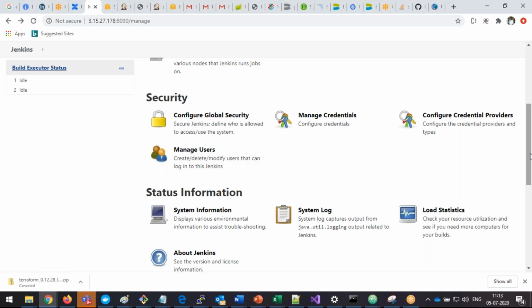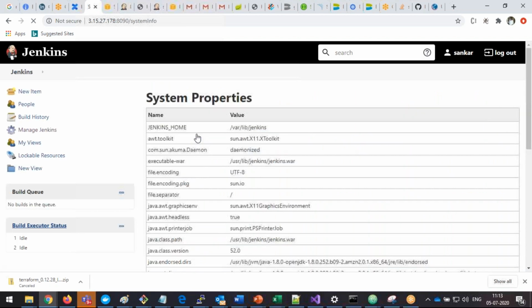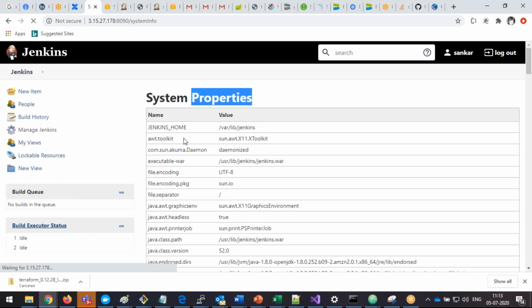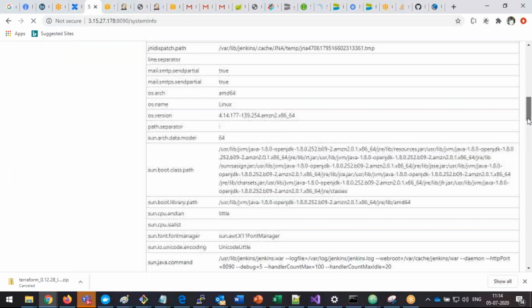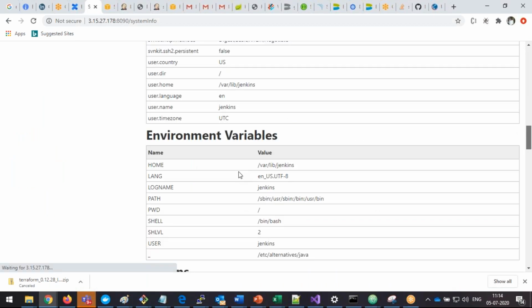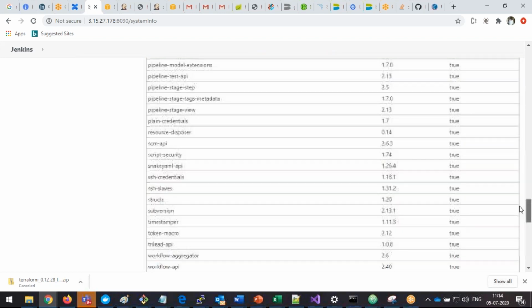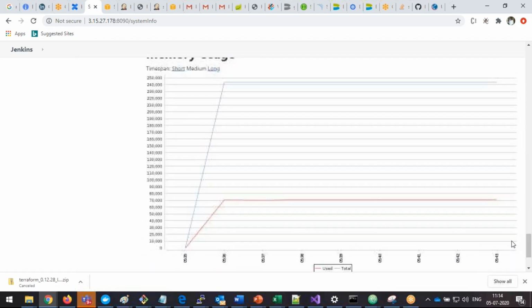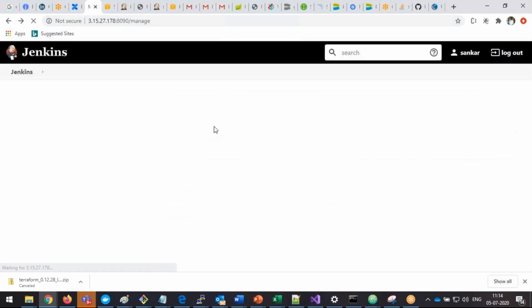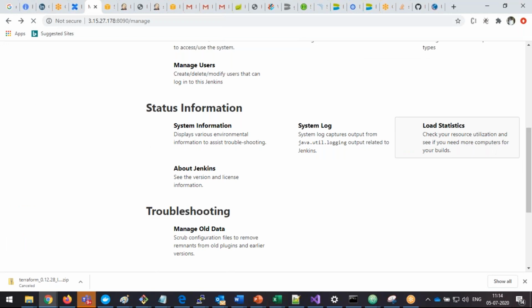Now this is the information area, nothing but if I want to see my Jenkins server information, all the environment variables, the properties, everything. Here you can see system properties. And if I scroll down here, and here my plugins, this kind of information: check environment variables, what plugins are installed. Likewise, we can see the complete information about Jenkins, nothing but the system info. This is the usage.